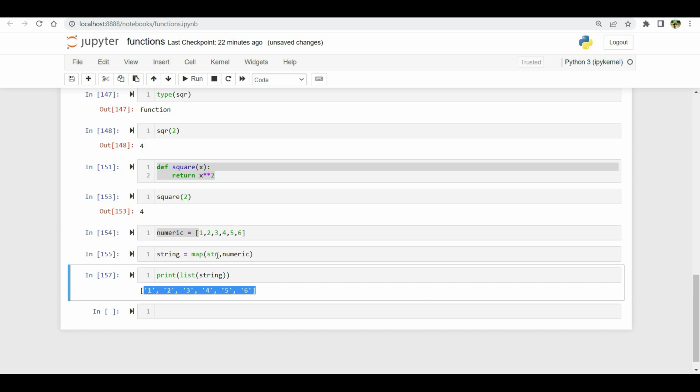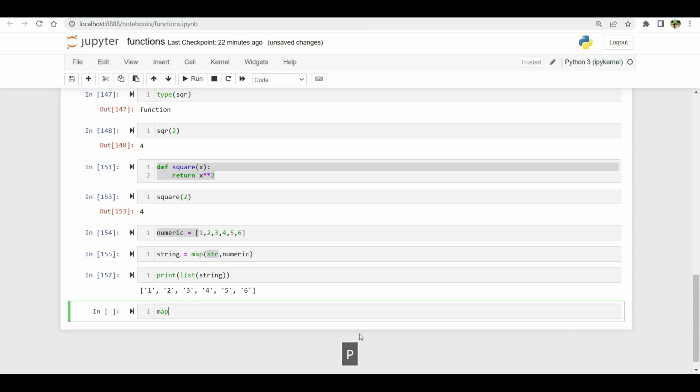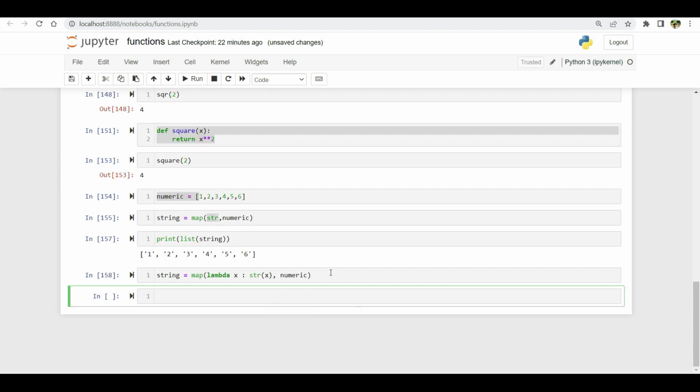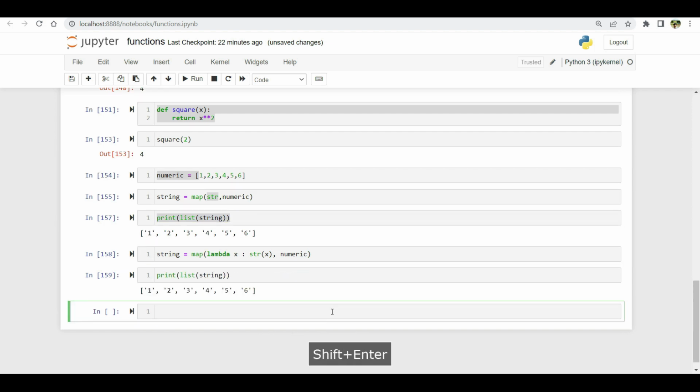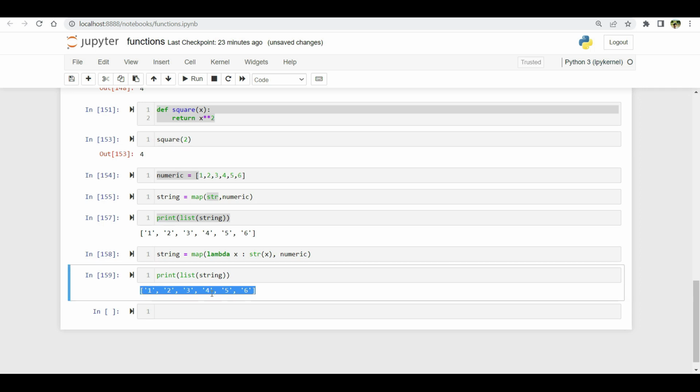Perfect. So here, instead of str, you can also write it this way: string equals map, and then lambda x, where x is converted to string. So this is my function and this is my list iterable. If you try to print it, it will show the list of values that has been converted.